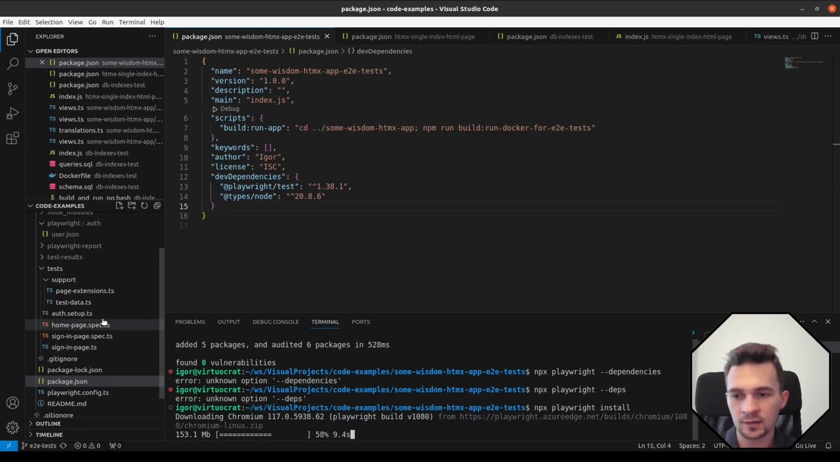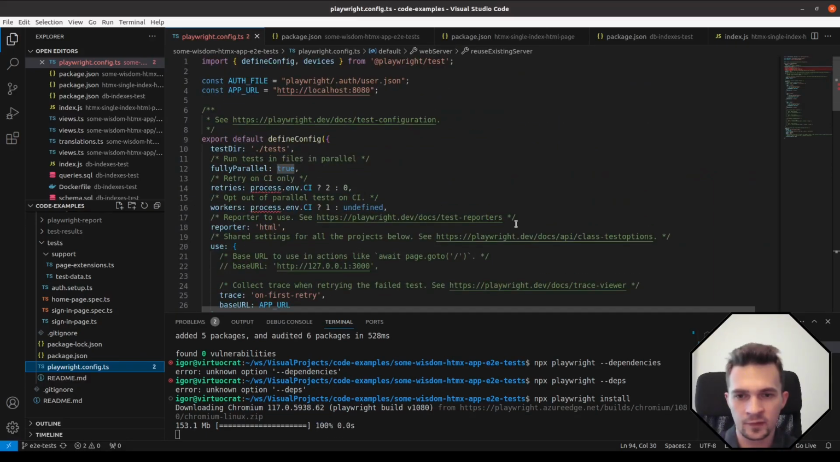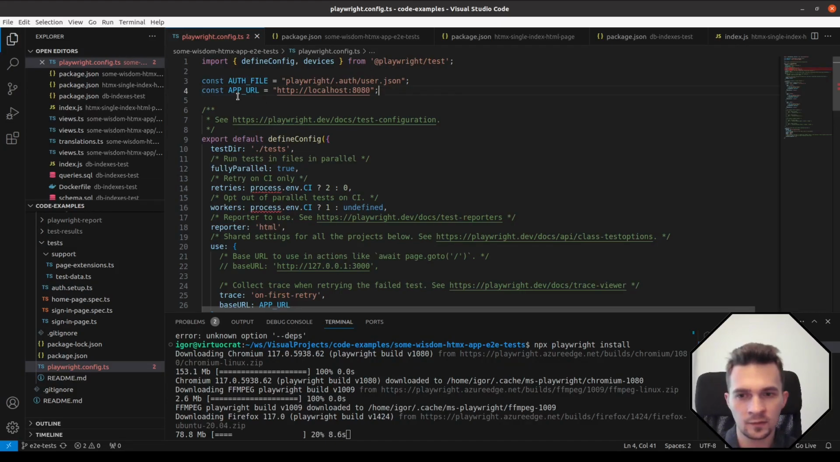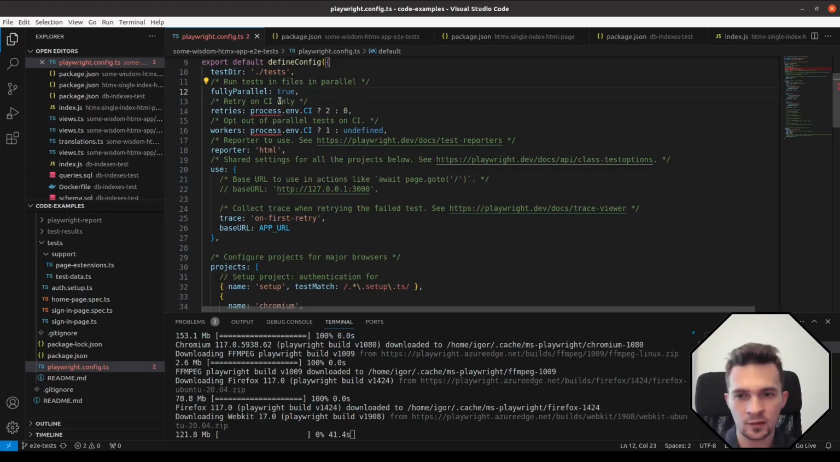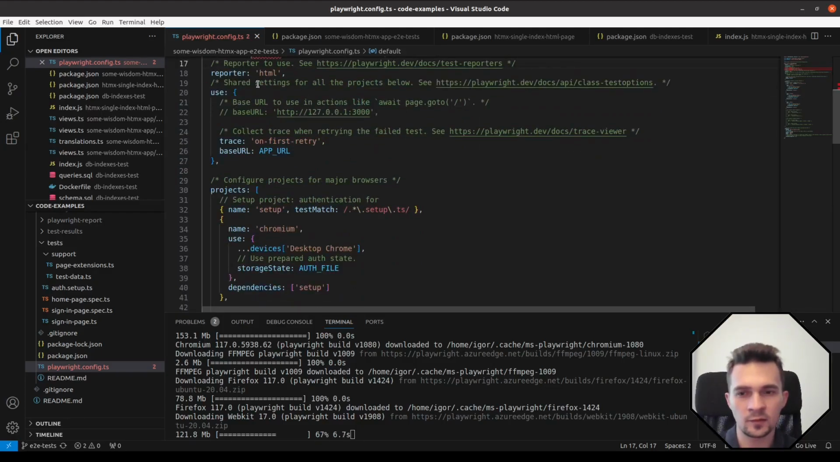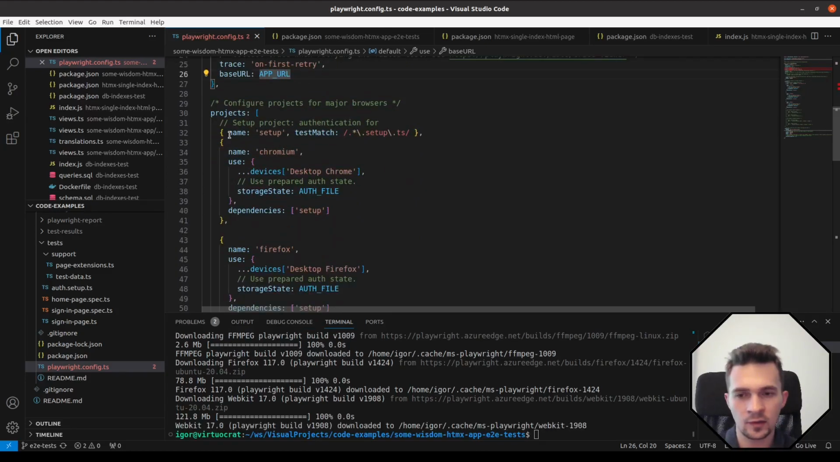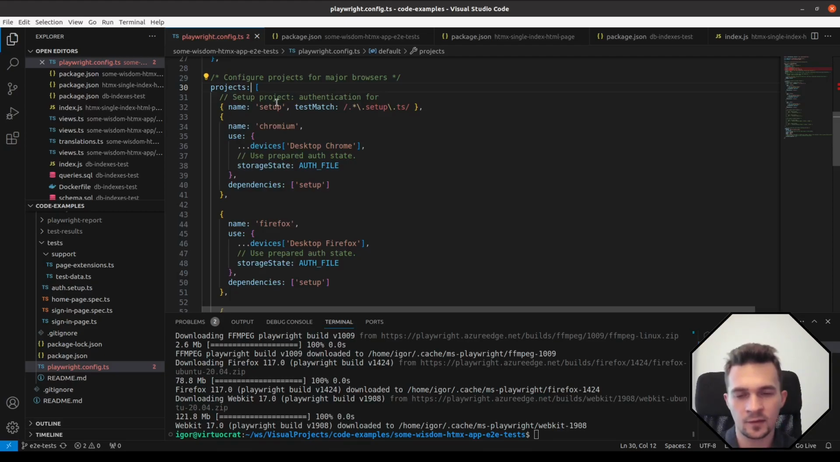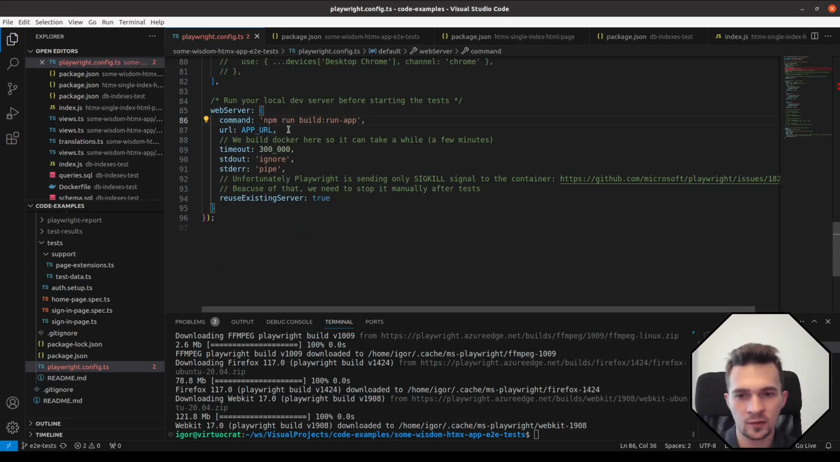So while it is running, let's see what we have here in our end-to-end tests project. So we have a config file, and the URL is the URL of our HTMX app. We have a test directory, and a few things that are not that important for this presentation, like whether you should run tests in parallel, whether you should retry, and the output format of the report. Here we have the URL for our app, so we can use relative URLs, and here we have a few project setups. This one for authentication, and we have a few browser setups here also, and we also have a command to run our app before tests, but we already started it in the Docker container.